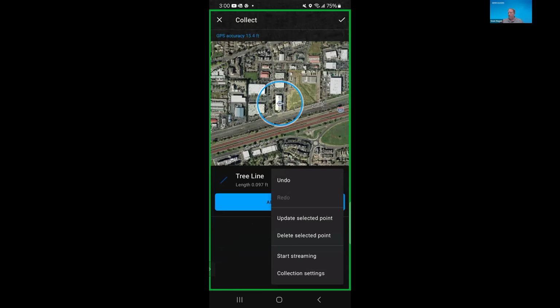You can click those three dots and you can click start streaming. You don't need to do that, but if you click that, as you walked around, it would leave like a breadcrumb trail of vertices. Every 10 feet is what we saw in the settings. And then when you stop streaming, they'd be all linked together in a line. So that would be a way of creating a line.